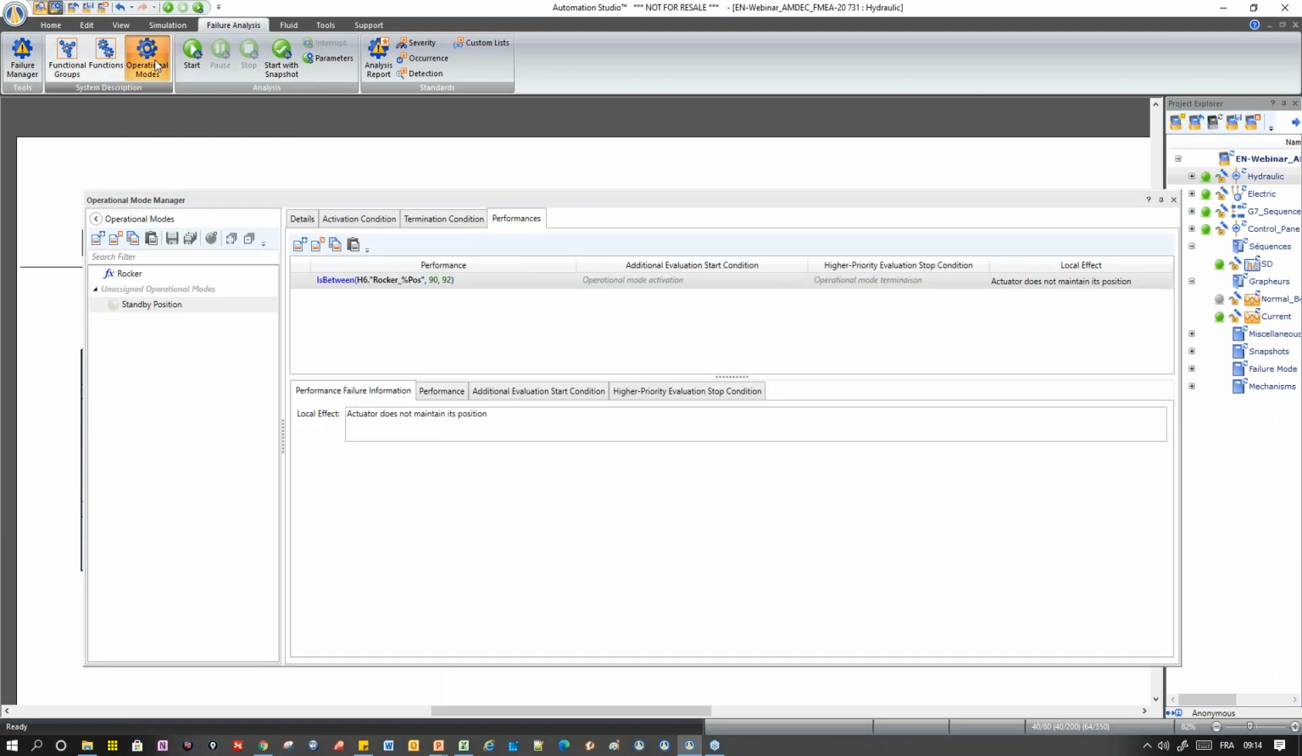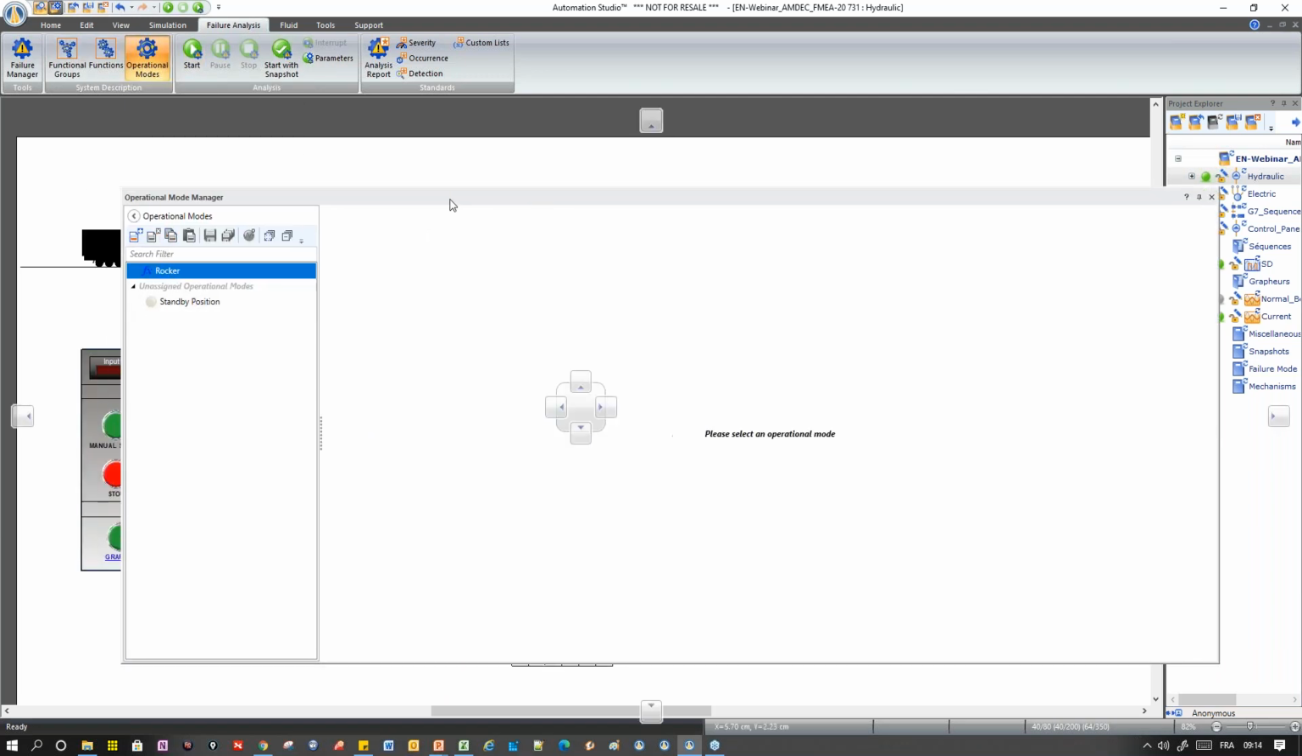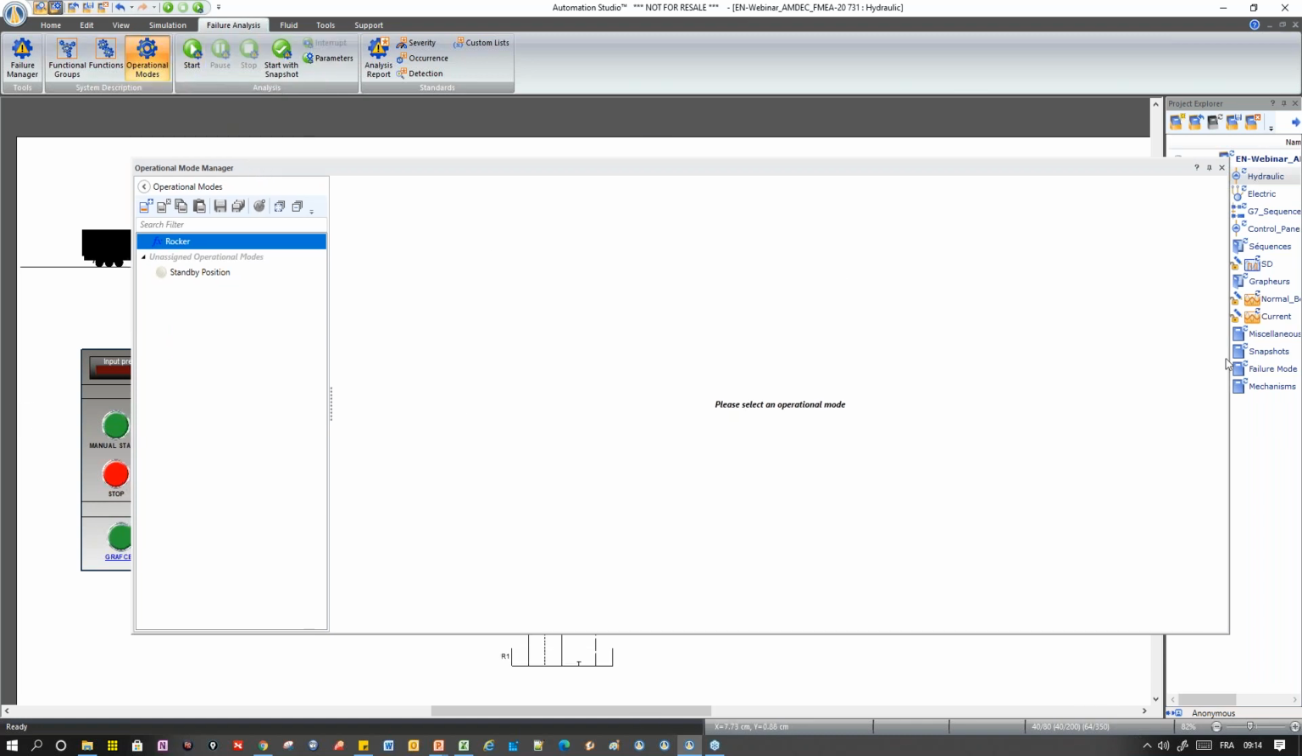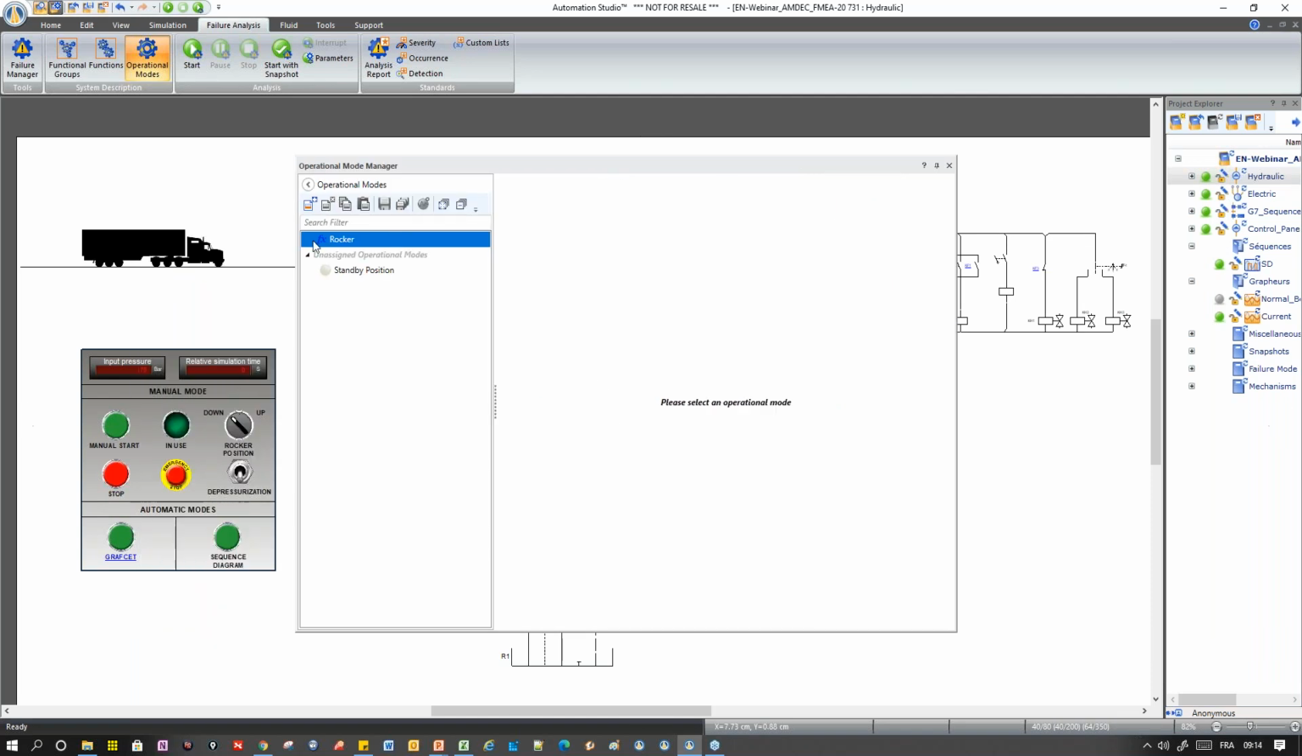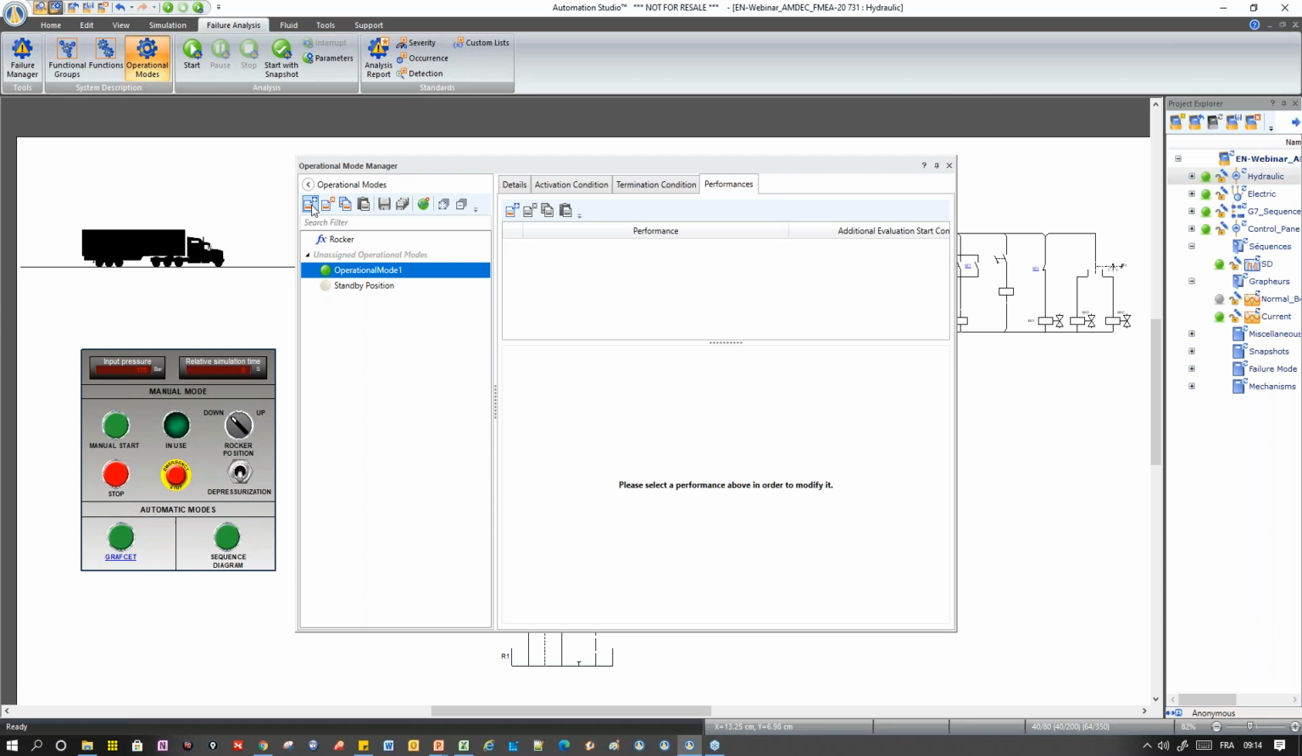I want to analyze. So the second step is to open the operational mode dialog. You can see that when I open this dialog, by default, I have the function that has been created into the system that are displayed directly here. And now to declare an operational mode, I have to add it. And as soon as I add the operational mode, you can see 4 tabs that are added automatically when I select my operational mode. So the first tab is the details.